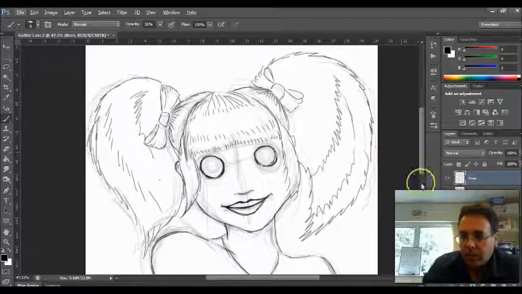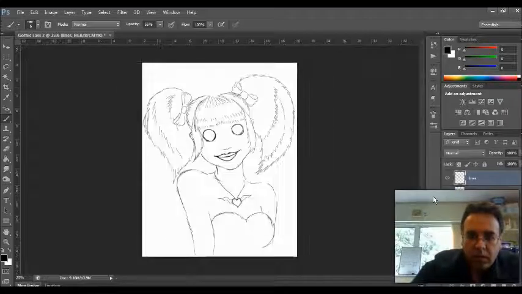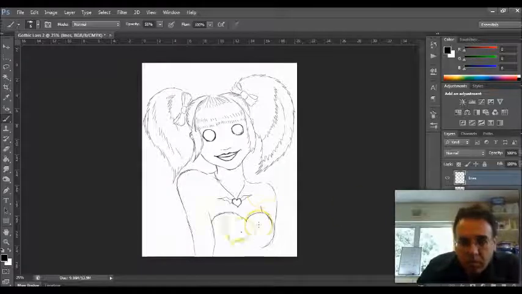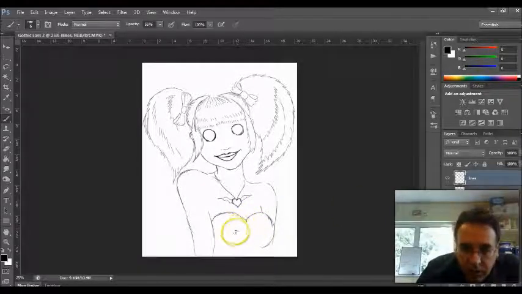Right. Now at this point, I can take away my original sketch lines and see what I've got. That's not too bad. Let's see what I have. Maybe we can have something on there. I'm not quite sure.